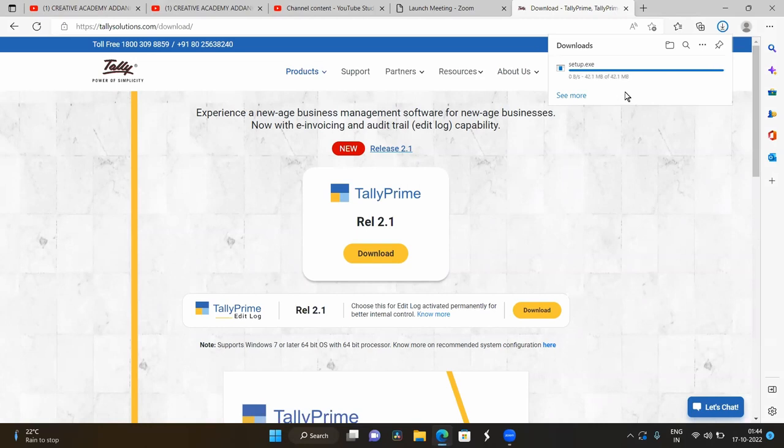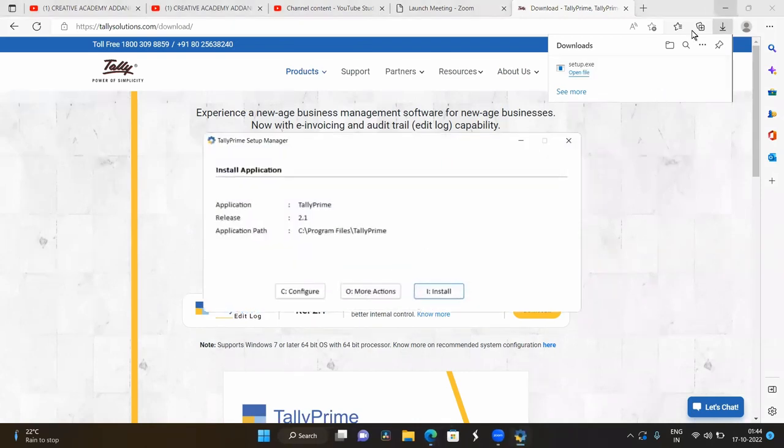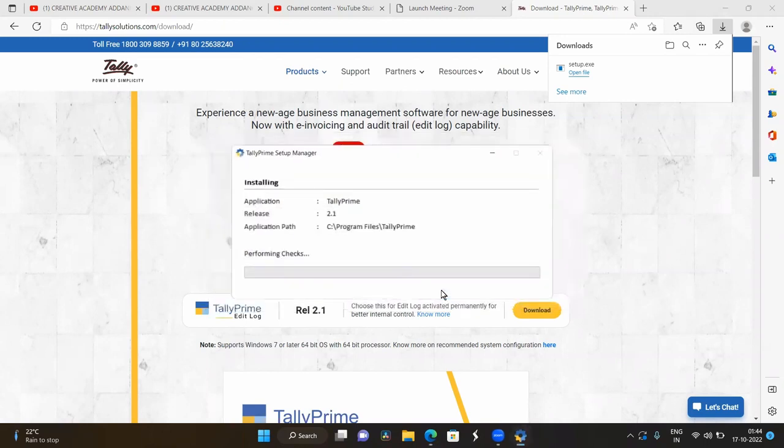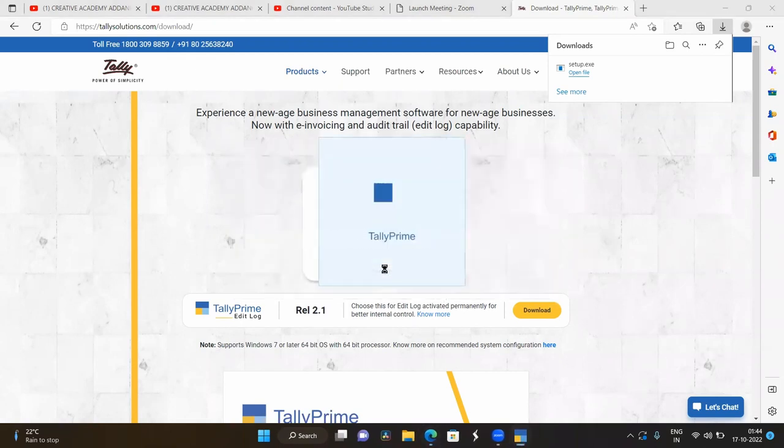After completion of download, just open that executable file. Installation process will start. If you want to change the location, you can configure it. Otherwise, click on install. Tally will install. It will take some time. Automatically installation will be over. You can start Tally Prime.